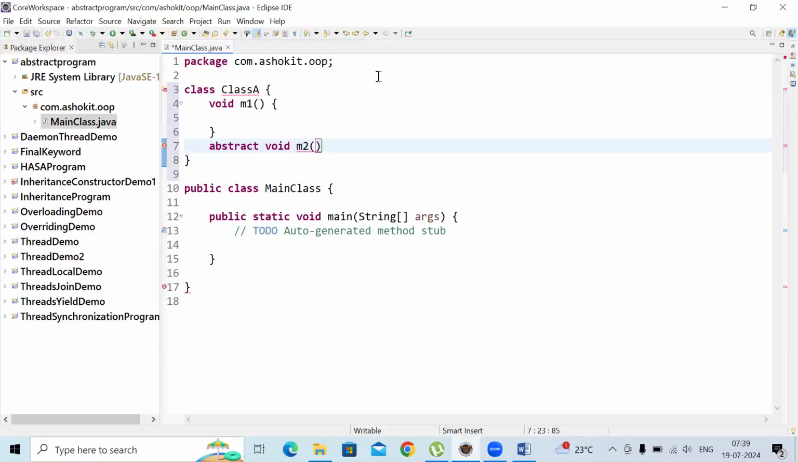Let's say abstract void M2 semicolon. Semicolon means it is which method? Basically abstract method, right? So to declare that this is an abstract method, we must use the abstract keyword. This is called a non-access modifier. And we are keeping the semicolon. So now I'm getting an error at line number 7 and also line number 3.